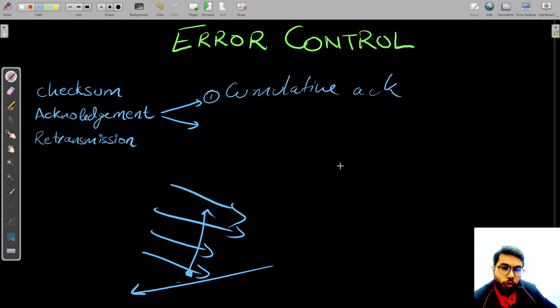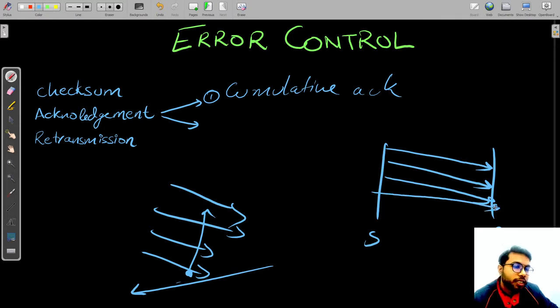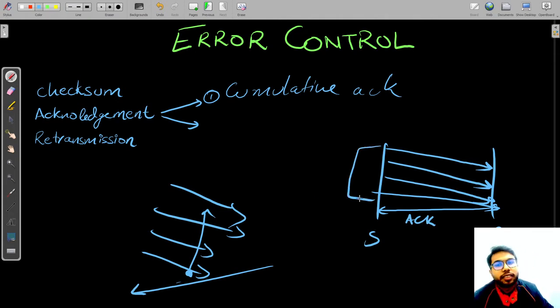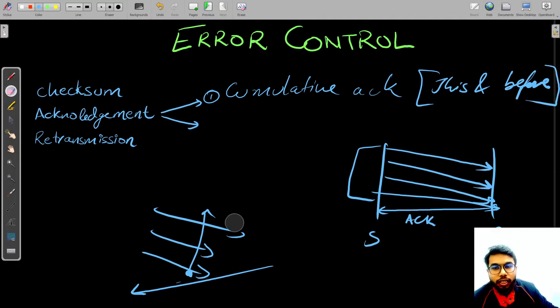So what would happen is, let's see. This is your sender, this is your receiver. I send him 4 packets, let's say. After my 4th packet, this receiver is going to send me one acknowledgement, and this acknowledgement says that I have received all of these 4 packets. That is your cumulative ACK. It basically means this and before. That is what it means.